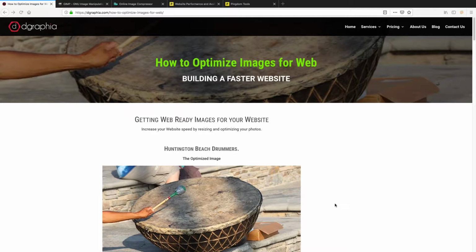Hey there, this is David with Dgraphia, and today I want to share with you how to optimize images for web. I'm going to use Adobe Photoshop. This is a paid application, but also I'm going to use Gimp. This is a free one.